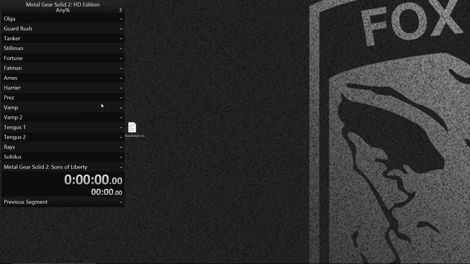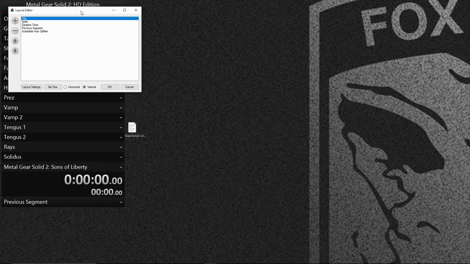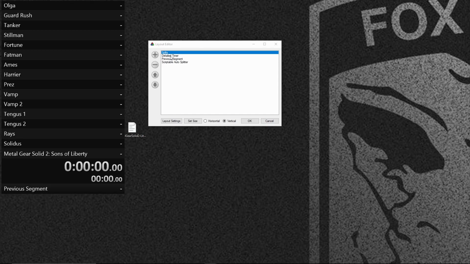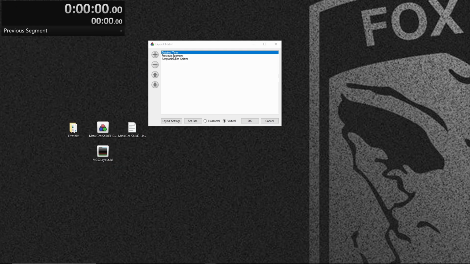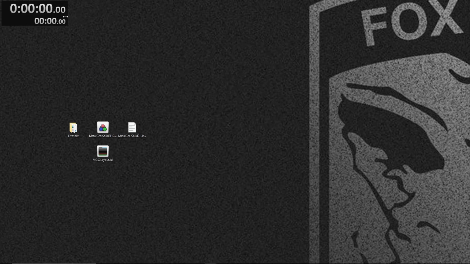Some runners maybe also prefer to have less information on here because they only want to have the timer. Not to worry, you can also remove all of these aspects. You can even remove the splits if you want, because even without showing the splits, they will still run in the background. And you can also remove the previous segment so you only have the timer. Make this even smaller like this, and you can have it, for example, in the bottom center of your screen.